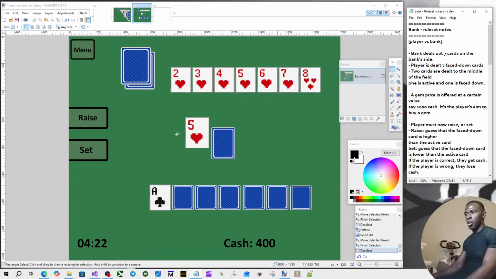So this is the overall layout I'm aiming to get at. There's a banker at the top and the players at the bottom, right? The banker deals out 7 cards on the banker side. The banker deals out 7 cards on the player side. So you have 2 rows, and then you have 2 cards in the middle. One begins face up in the round, one is face down. A gem price is offered at a certain value, say 1,000 cash, right?